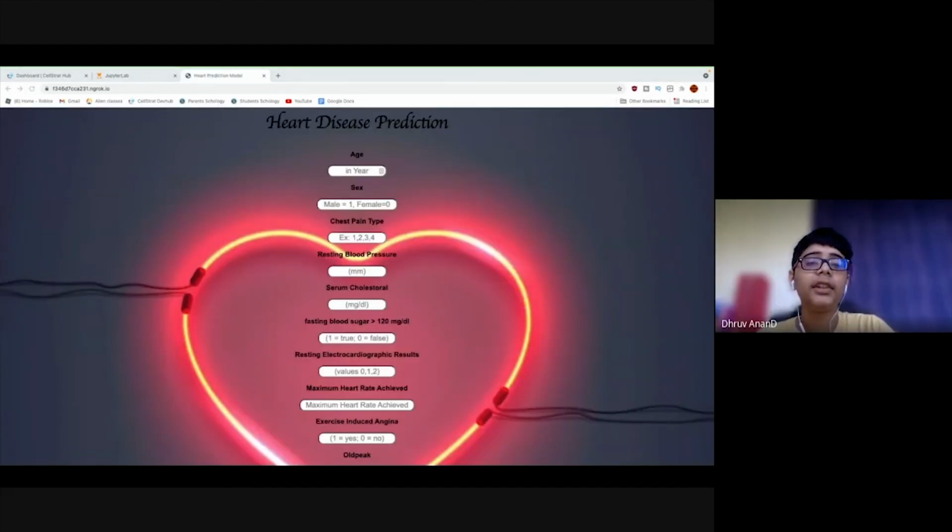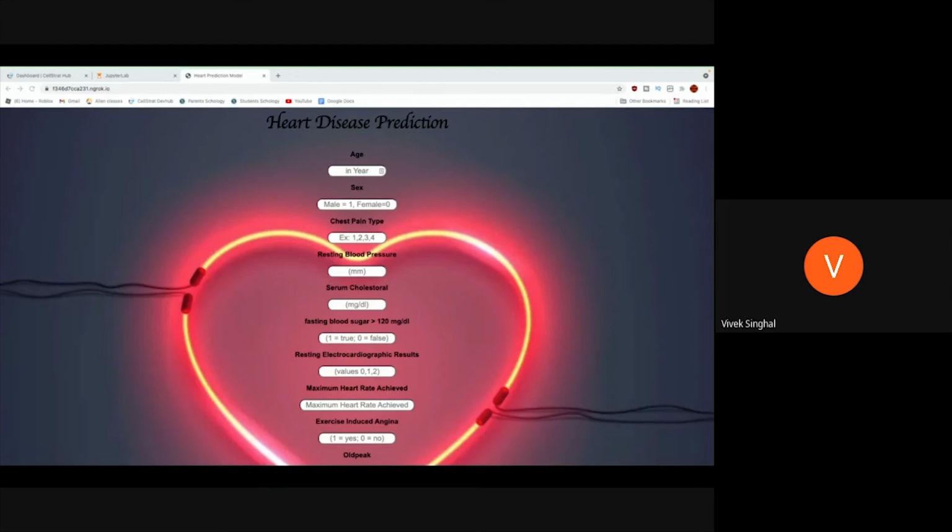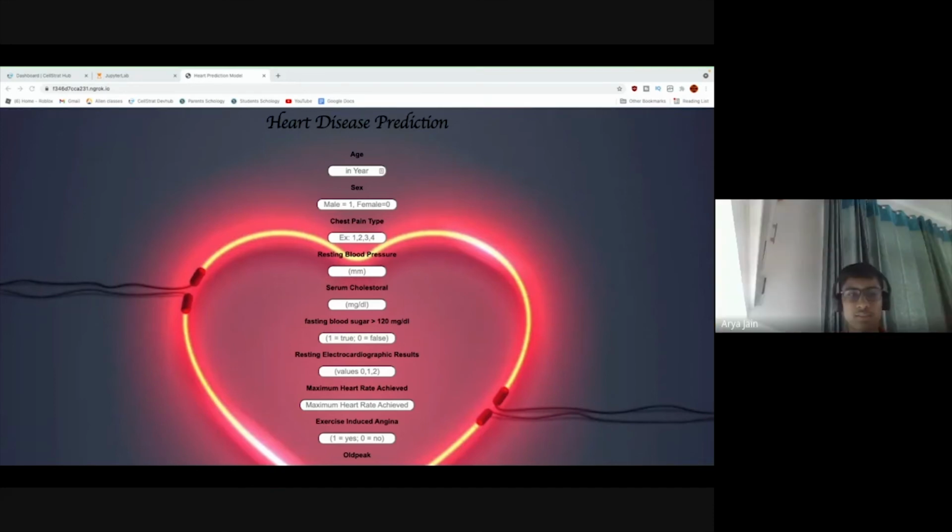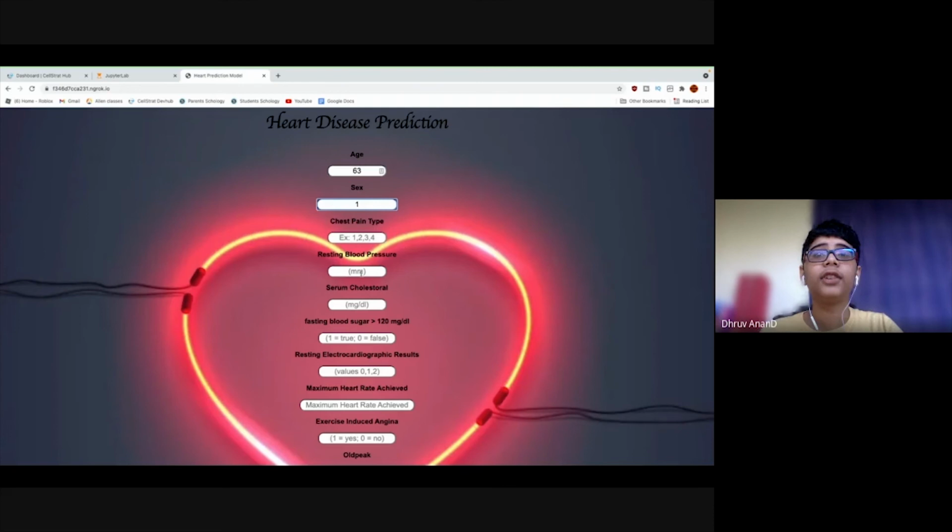So this site has been now deployed using the Flask Python library, and now you're doing the website demo. Okay. So now this is the HTML website that we were talking about, from where we will take our inputs. So we will type all the values and then it will predict according to the positive case.